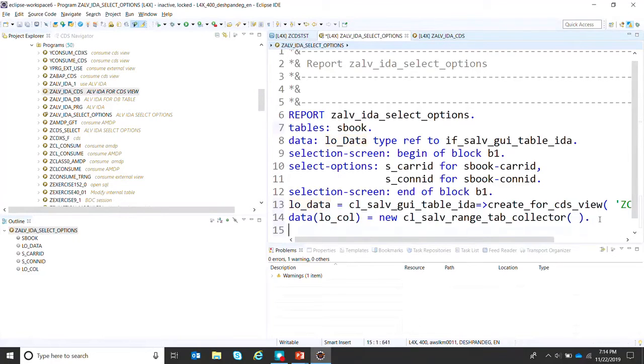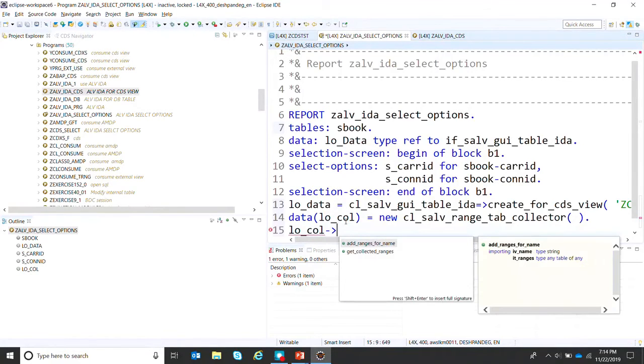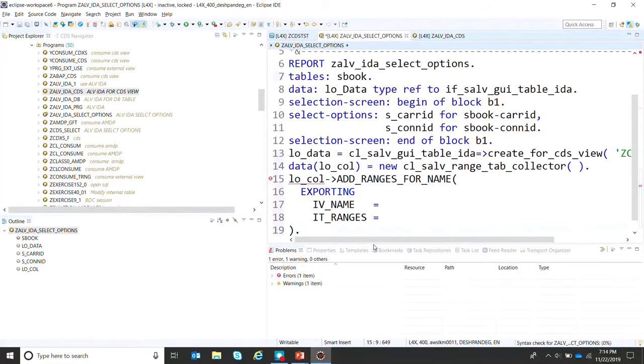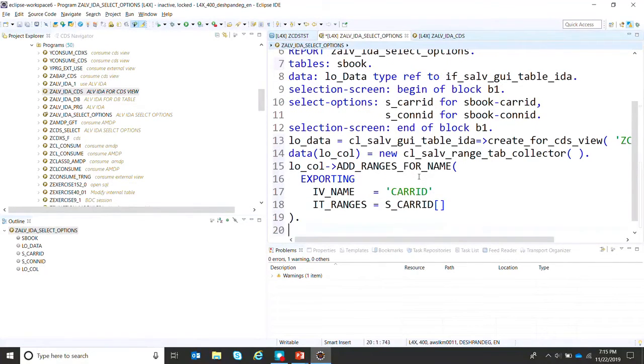So lo_col is equal to new CL_SALV_RANGE_TAB_COLLECTOR. If you type lo_col, you will be able to see the method add_ranges_for_name, and I will press shift enter so that I can get the parameters. Here I will give the name. The first select option is char ID for field CHAR_ID, so I will give the field name as CHAR_ID. This should be in caps, and the corresponding range name is s_char_id. So I'm creating a range for s_char_id.